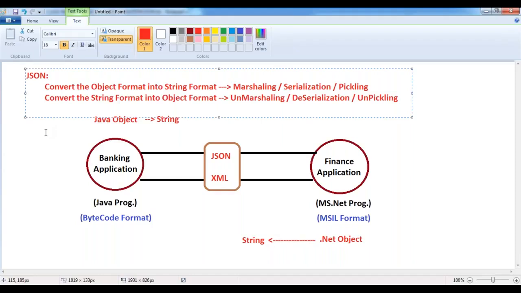Now, in this case, when coming to JSON, JSON is a common format, which is a human-readable format, and which is used for exchanging data between multiple applications in the form of string format, so that both applications can exchange the data.